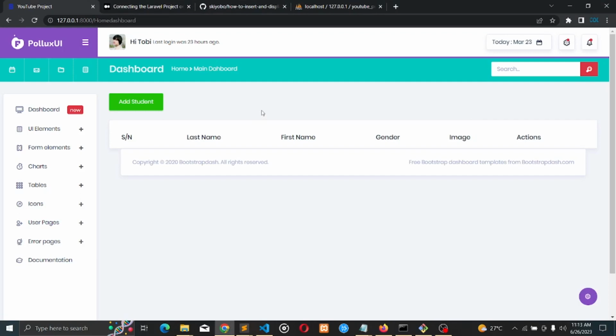I'm a software developer. I will be showing you how to use Laravel to insert and display data using Yajra Datatable. I'm using the PLSUI free template. You can download it online, it is free, and you can use whatever template you want to use. So now this demo is all about adding student and populating the data using Yajra data table.